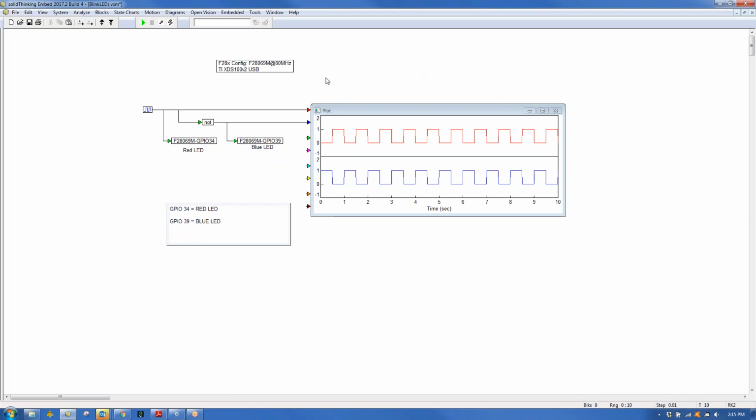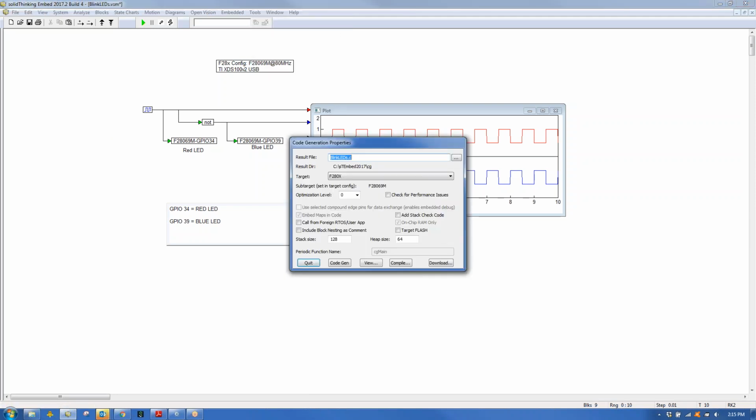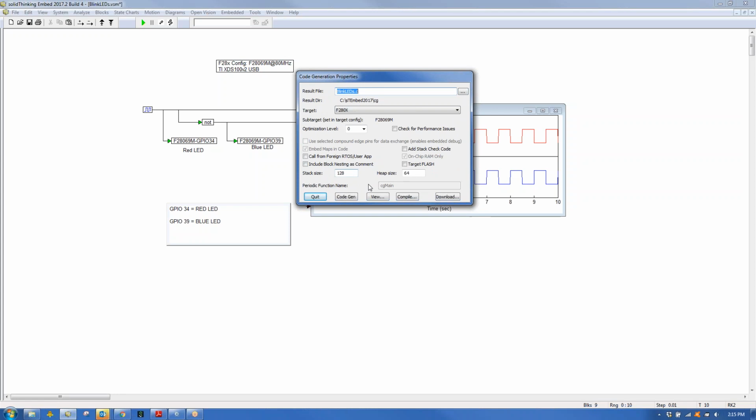So how do I get this onto the target? Now that I have it working, all I have to do is go to Tools, and I go to CodeGen. Now what CodeGen is going to do, it's going to compile this diagram, it's going to create C code, it's going to compile it, and then I'm going to download it, and I'm going to run it on the target. Now there's no way for me to communicate with it in this diagram other than to look at the LEDs and make sure they're blinking. But I don't have any data that's being sent back and forth between the host and the target in this example.